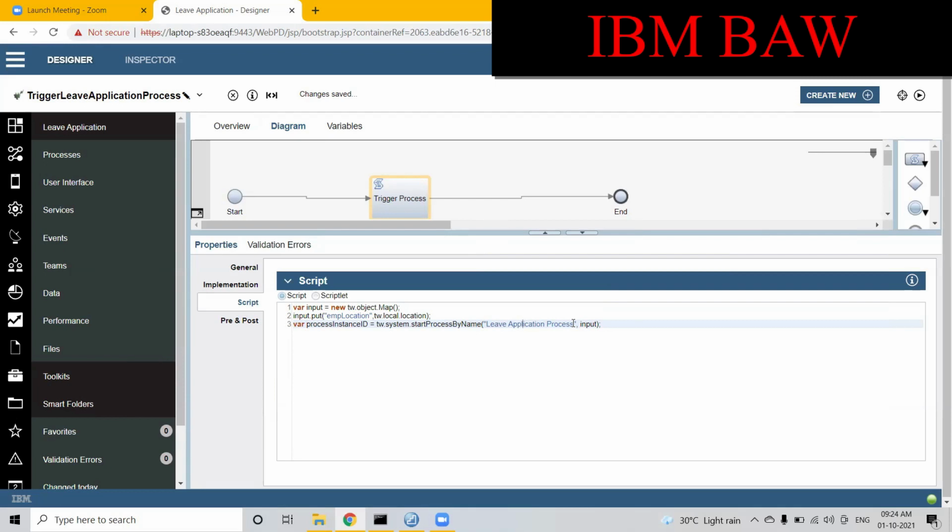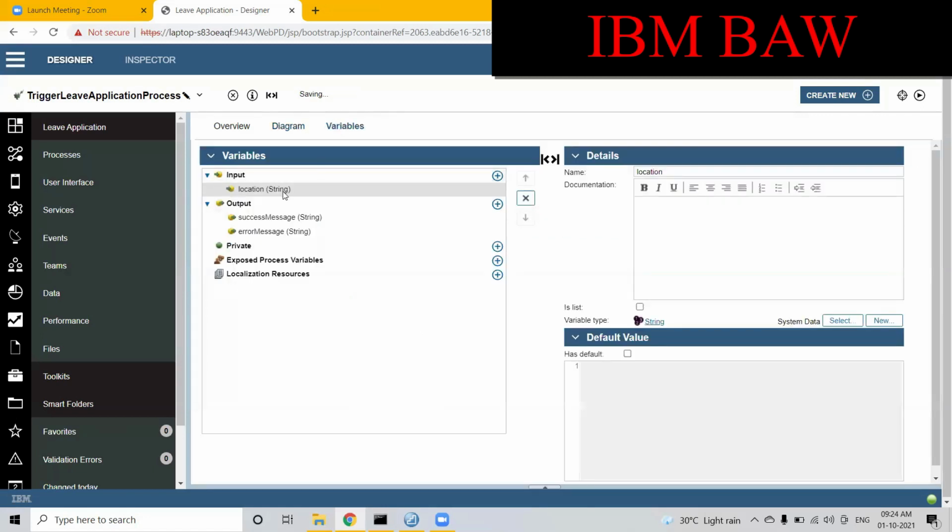Okay. All right. Now we'll come to our validation. Validation is very important. Using validation, we will create some success message, and if the validation is not successful, we are going to create an error message. So what kind of validation can we do? First validation is location. This location which we are receiving from the Java service, does it really have some value? If it has a value, then only we will proceed with triggering the BPM process, else we will not proceed.